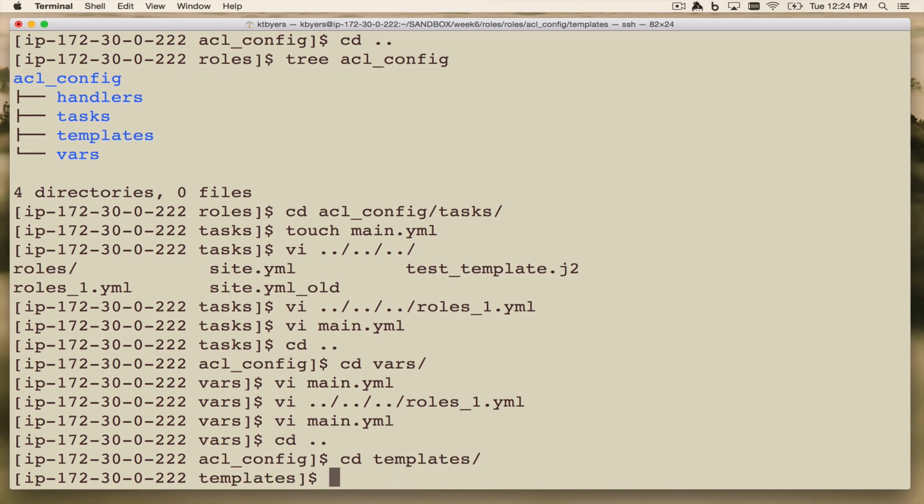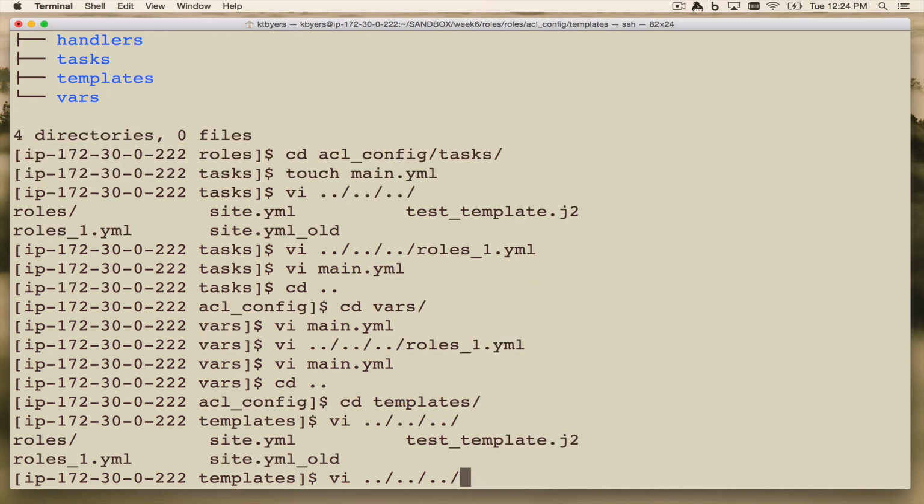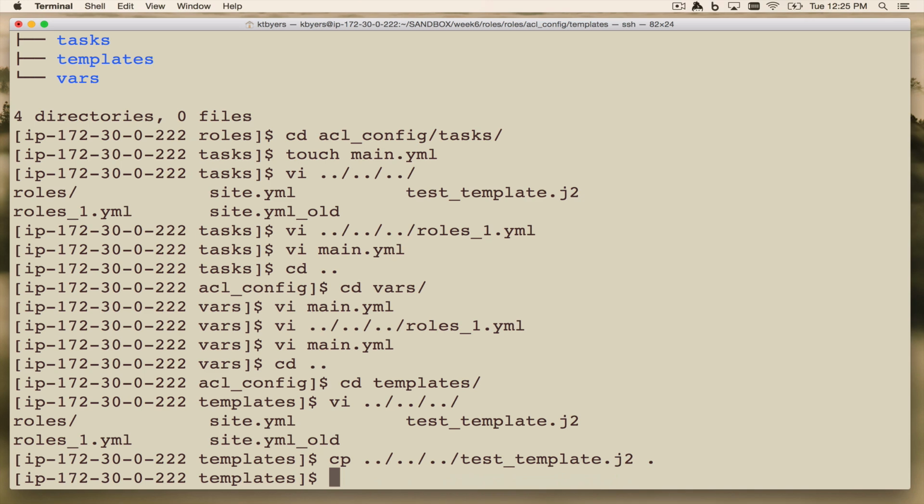Similarly, in the templates directory, I could store my Jinja 2 templates here in this templates folder, and Ansible is automatically going to look in this folder for the templates. So it's going to be on the search path for when it's trying to find a template.